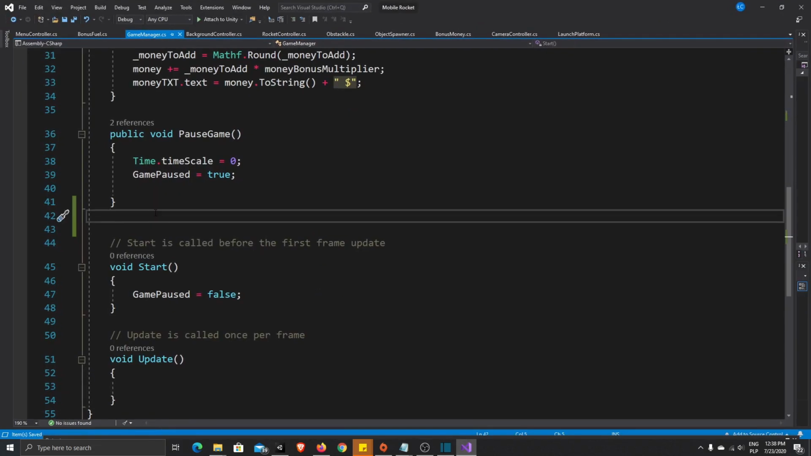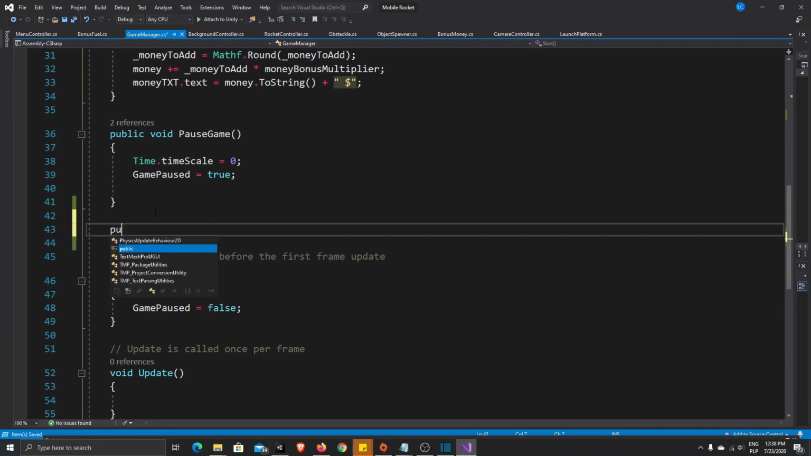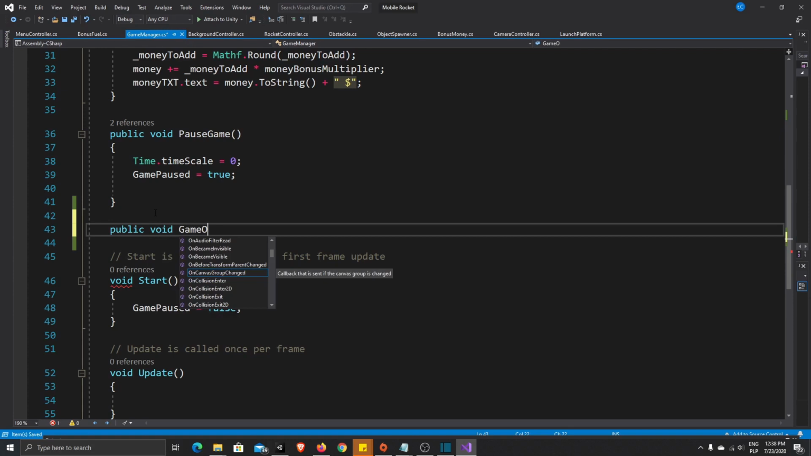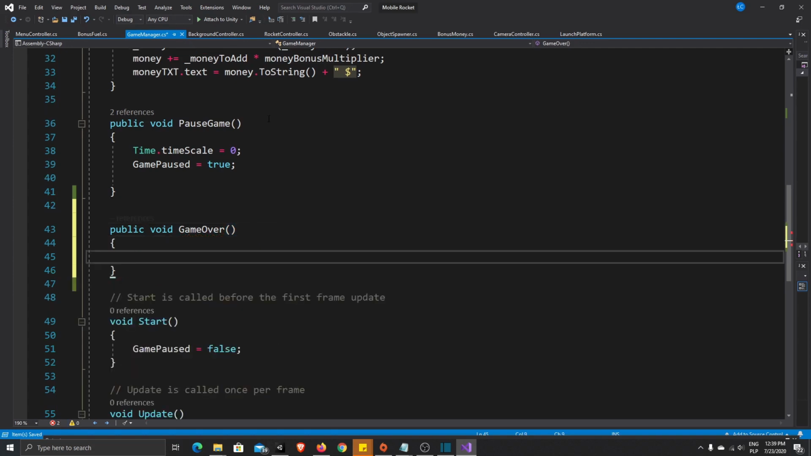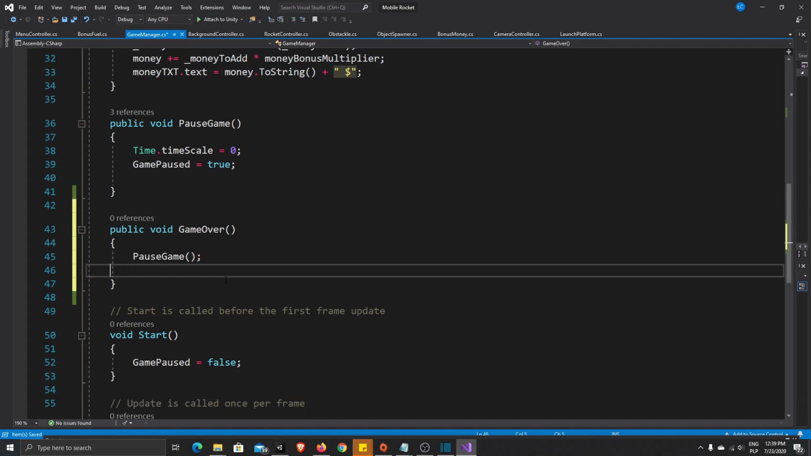and let's create our game over. Public void game over, and what we want to do on game over is to pause the game, and the game over menu needs to be set active. Set active to true.